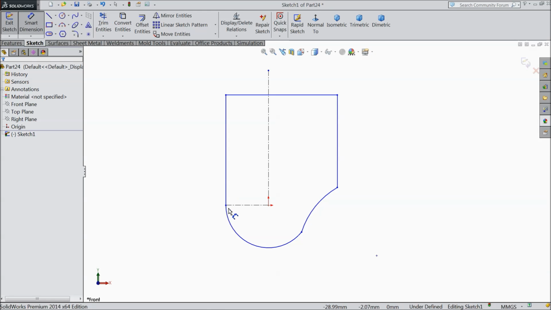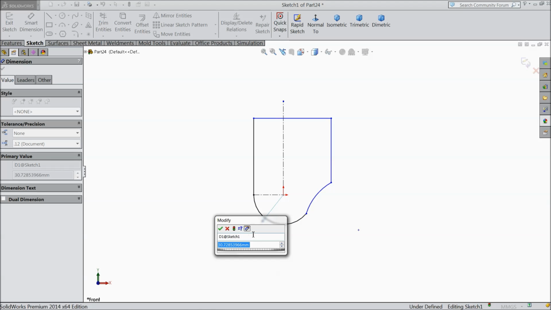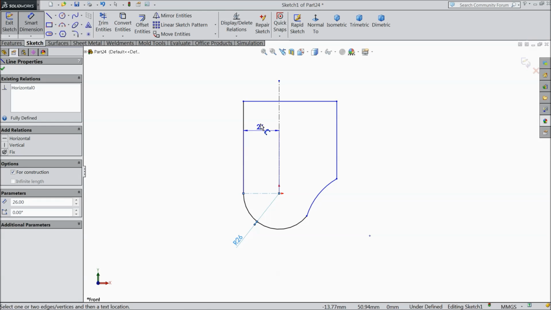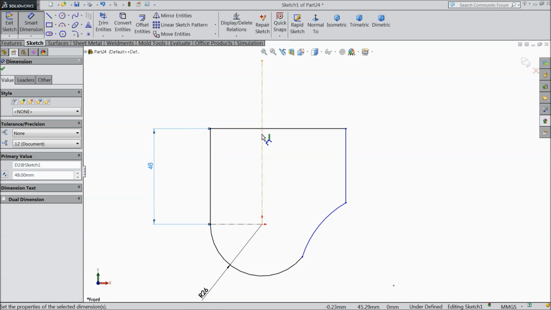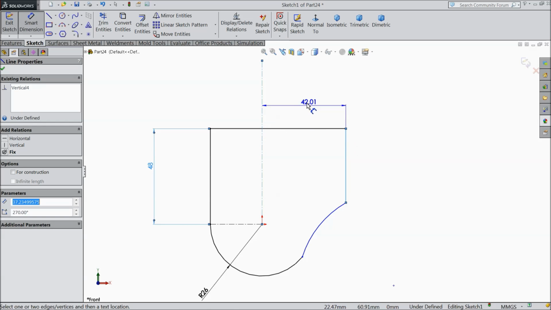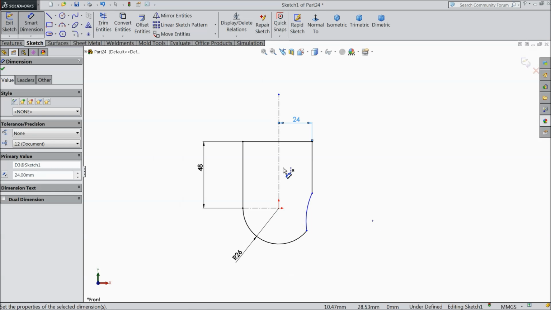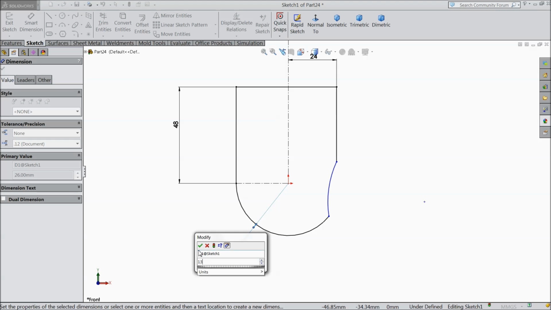Let's assign some outer dimension. Keep diameter 26 mm and distance from here to this point keep 48 mm and the distance from this line 24 mm and this radius keep 13 mm.